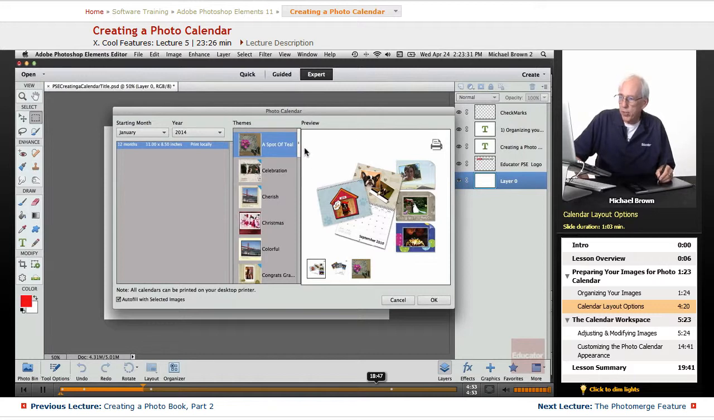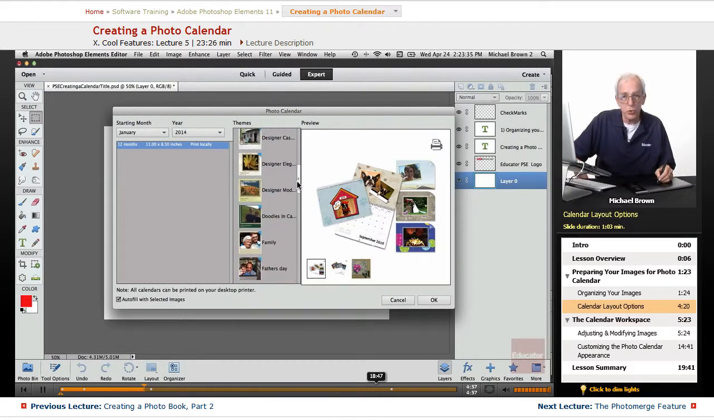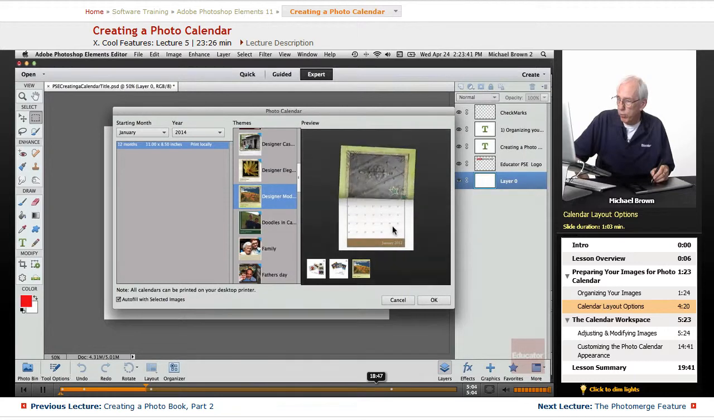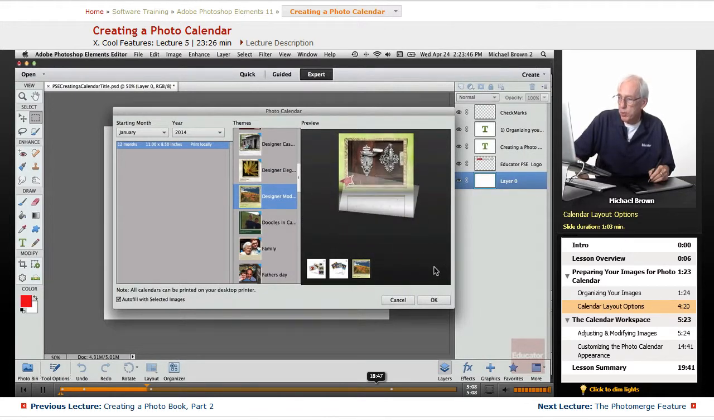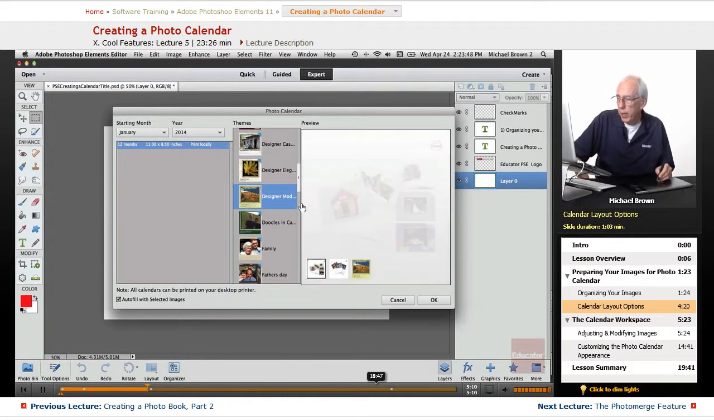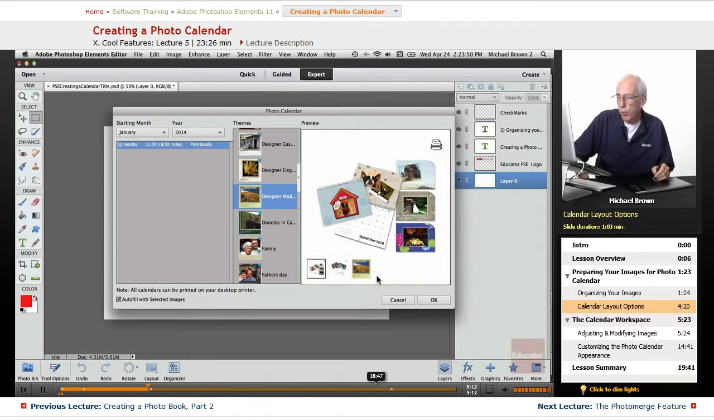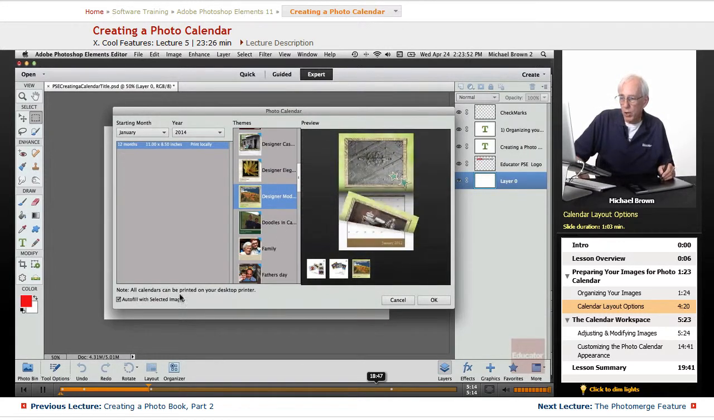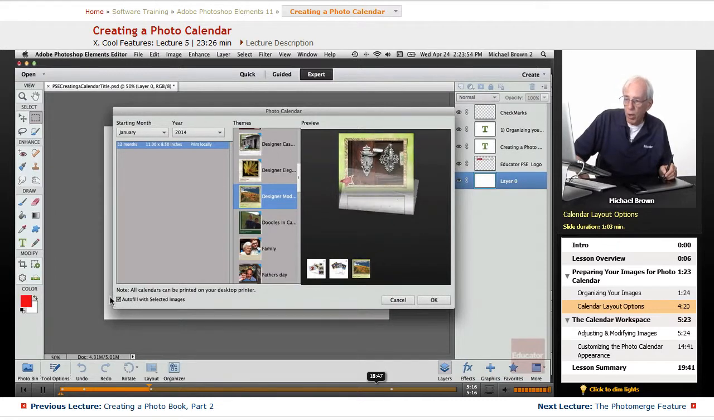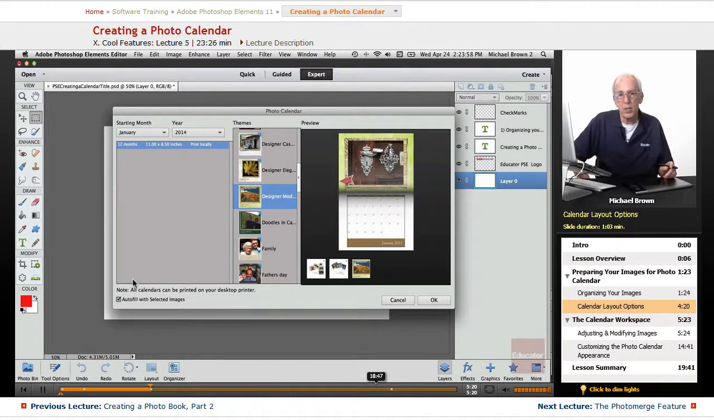So here we have our themes, pretty much the same themes, almost identical to what you saw in the photo book. We're going to go ahead with this Designer Modern. I'll highlight it. You get a quick preview of what it's going to look like. And it's a single image per page. And we like that. We can change the layout, no problem, as we go along. All calendars can be printed on your printer. Autofill with selected images. That's why I selected them in the album first. We'll click OK.